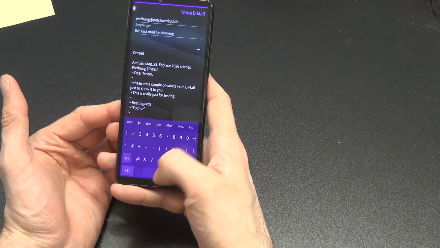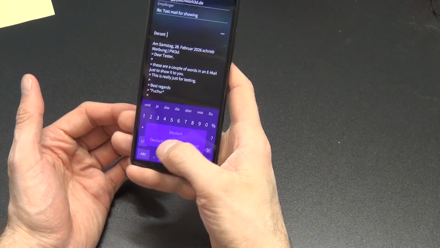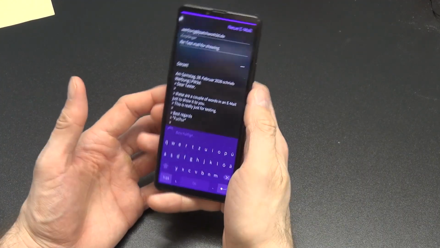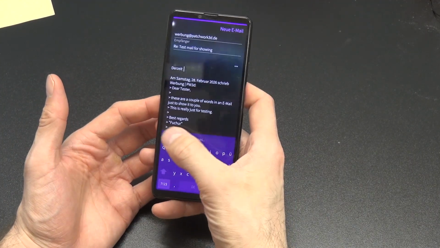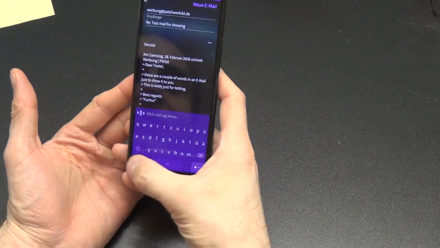And of course, if you, for instance, don't want it to be German or want to use another keyboard, you can of course just swipe to one of the other ones. For instance, this is a German one with voice recognition integrated. So that is of course possible too.